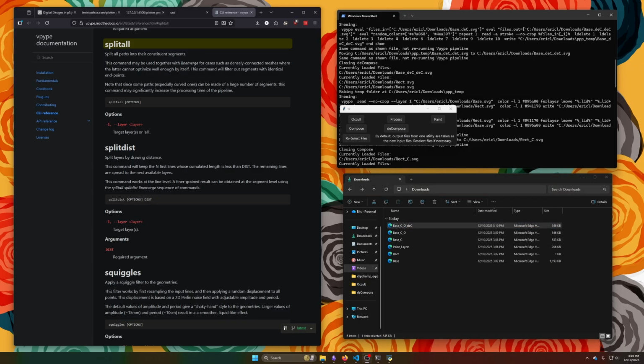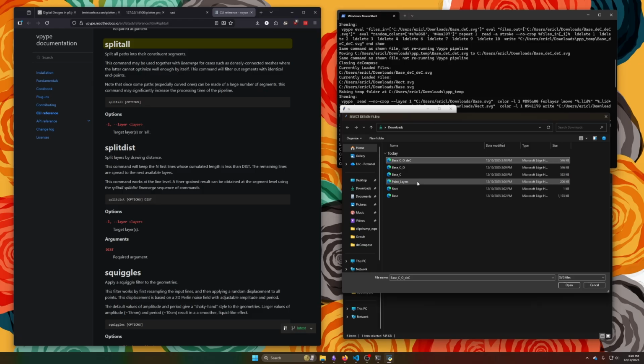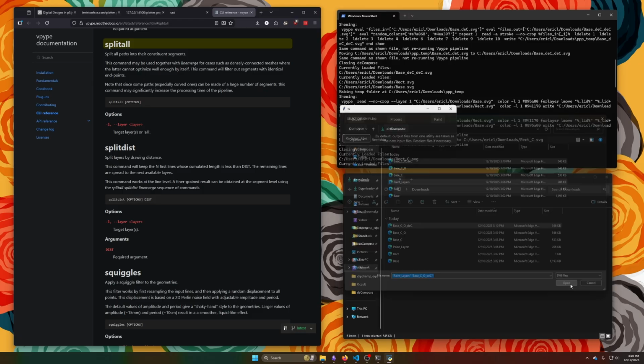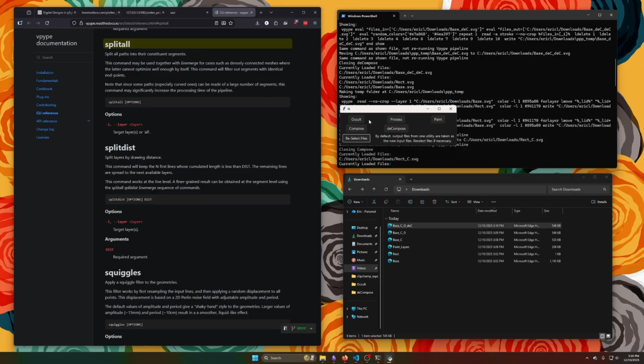So next what we're going to do is load in both the base design and the paint layers, and we're going to batch them up in a process. So I'm going to reselect files. We're going to select these 2. We're going to open those. Occult, process, paint, all of these can do batched operations on multiple files. So it'll rerun the same vpipe commands, but across many files. Makes it really easy to generate a bunch of files and then process them all at once.